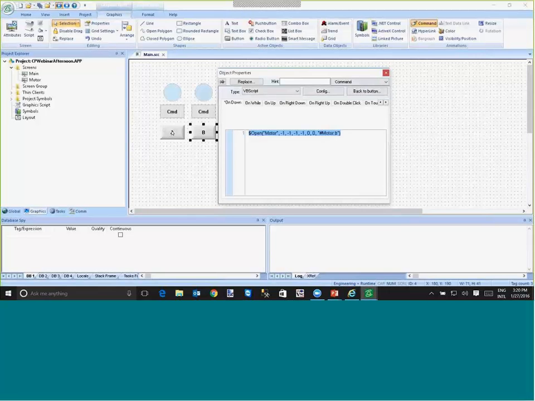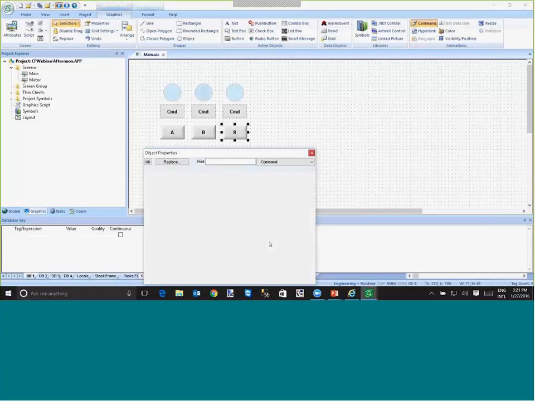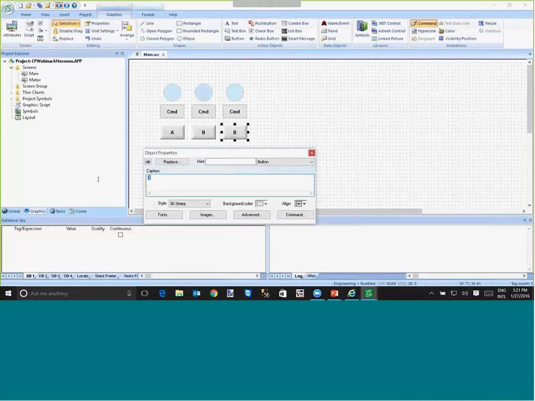And just to be consistent, on the first button, I'll do the same thing, but I will set the custom property motor with the value A. And I'll create a third one here, where I will set the custom property motor with the tag C, and change the caption here to C or motor C, just a caption.